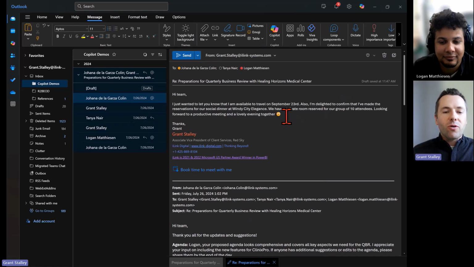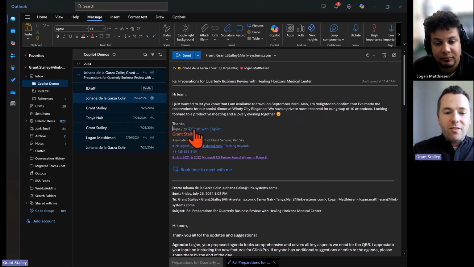The other thing too is if your organization is using signatures, like an Outlook signature like I have here, Copilot is still going to give you a quick thank you here at the end with your name in it. So you're just going to want to go ahead and delete that out since I have my signature there. And now I'm ready to send.